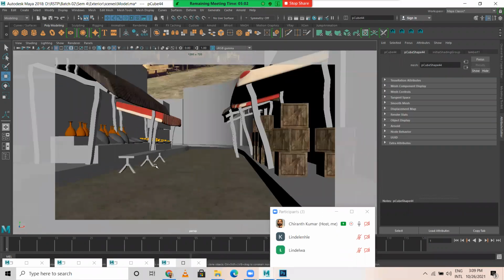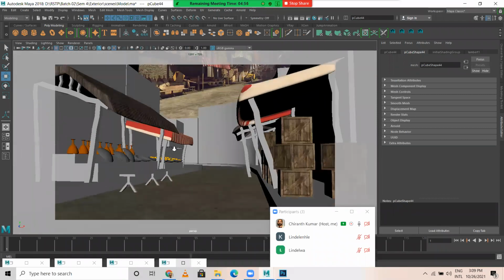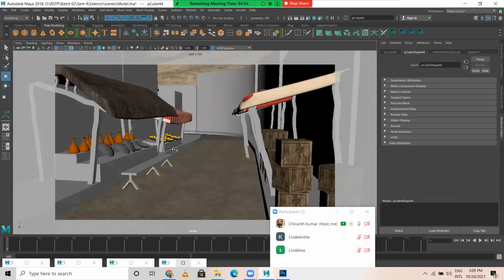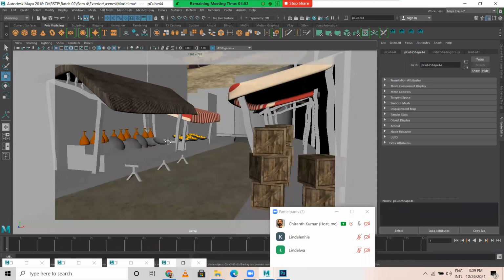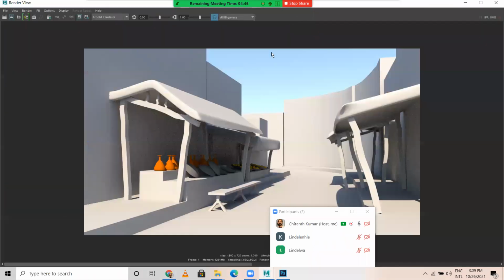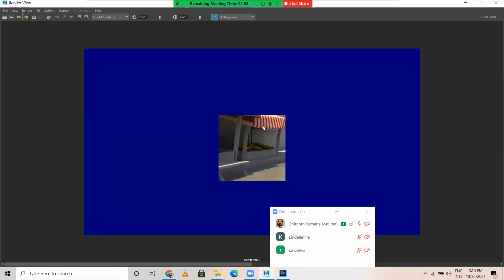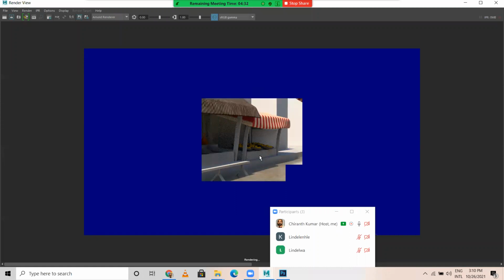It's like this. Now let's see how this looks. Let me take a render of this. Look, we started achieving our output. This area looks really good. Even the lighting is also really good for this. Oh, see, there's a lot of reflection here.